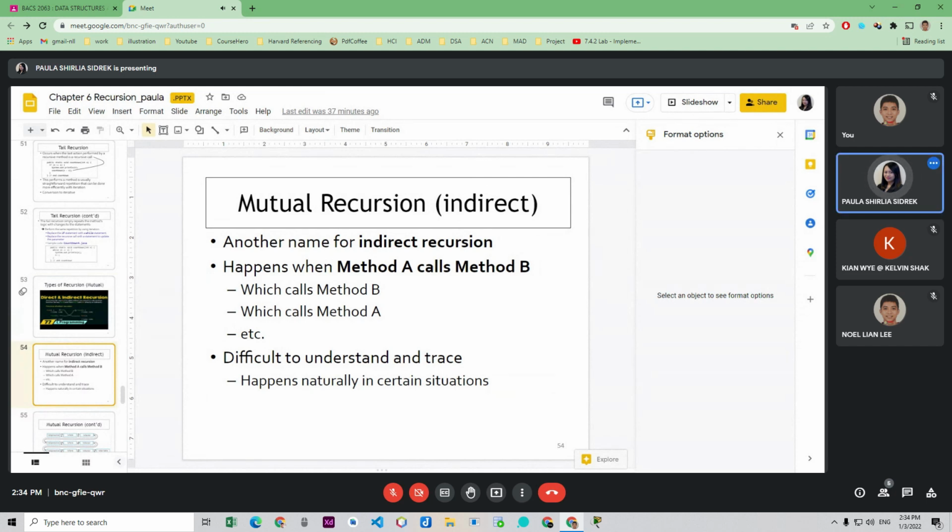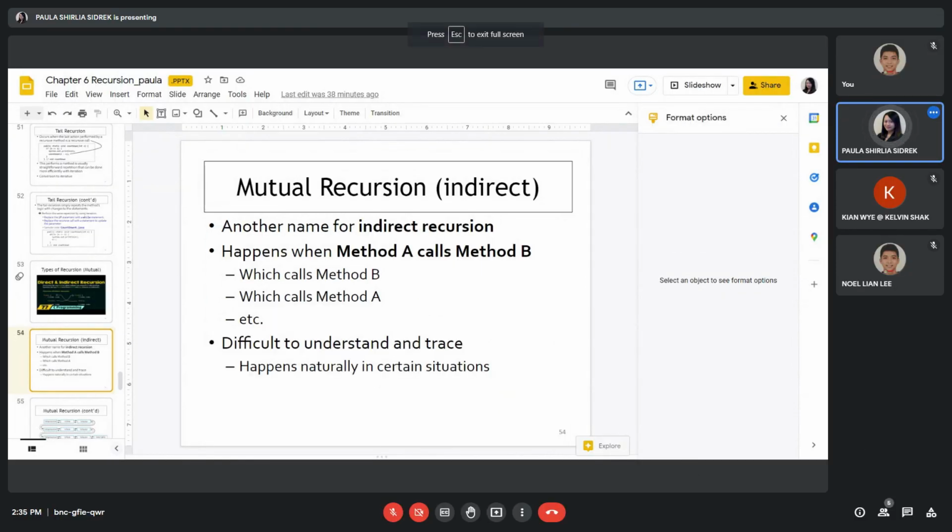Okay, so that's mutual recursion, another name for which is indirect recursion. Again, if you watch the video carefully, it happens when method A calls method B, interchangeably, until the conditions are satisfied in both the methods being called, A and B. It is said to be difficult to understand and trace, but in certain situations it happens naturally, meaning after one method is called, it automatically goes to the next one in order to satisfy its argument.